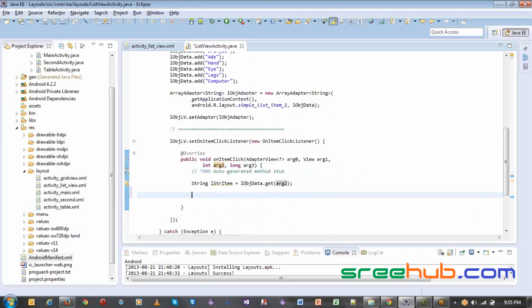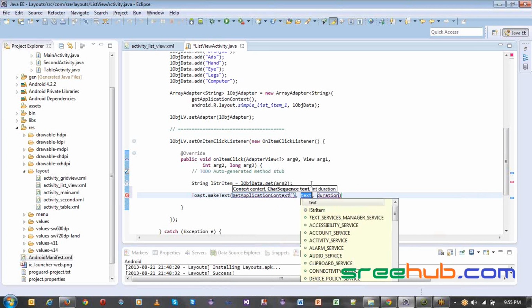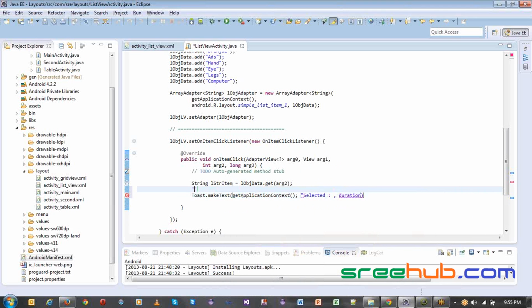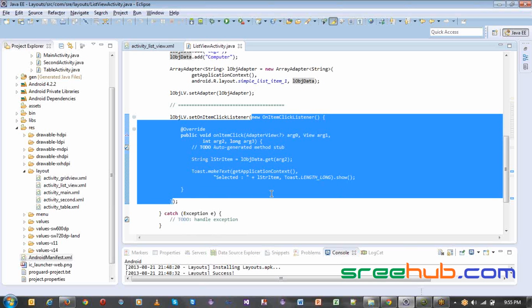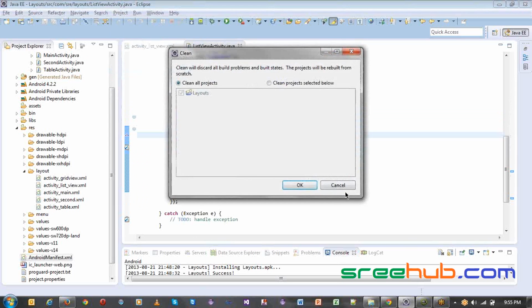Once we get it, let's make a toast. Toast make text, application context, and just say selected item here, and the duration, let's make it Toast dot LENGTH_LONG, dot show. This will give you the toast of the selected item in your list. This is how we handle the inner anonymous classes. So let me run this actually.